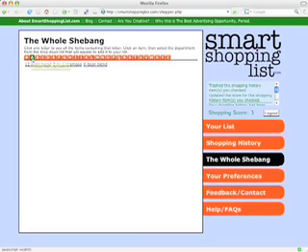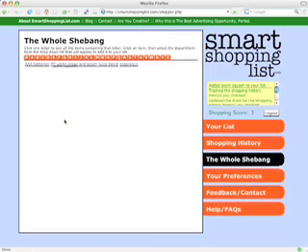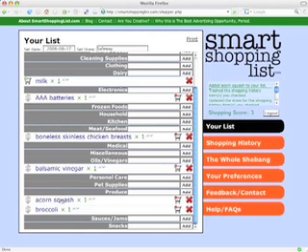So for example, if I click on A, you'll see I have things like acorn squash and asparagus and AAA batteries. If I add acorn squash by clicking on it, I'm asked to pick a department to add that item to. So I'm going to go down and select produce. That item's removed from the list and added to your master list down here at the bottom.